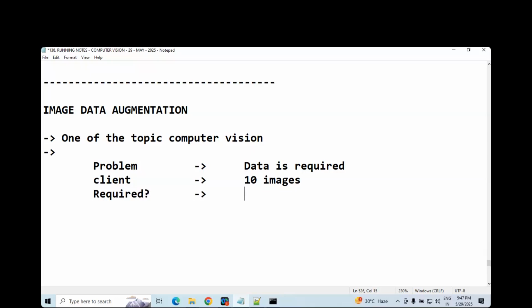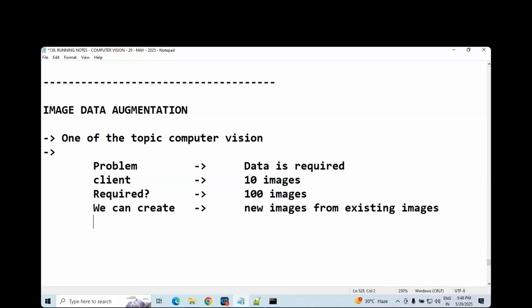More data, more knowledge. Now, we are asking the client, hey client, 10 images are not enough. We need a minimum of something like 100 images. 90 images are pending. Then what can we do? Yeah, we can create new images from existing images. It is called image data augmentation.